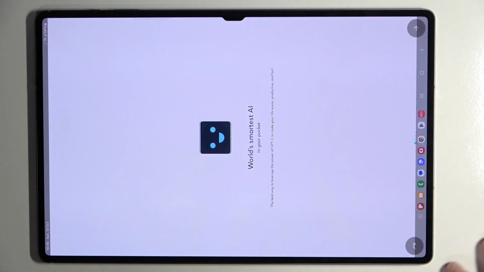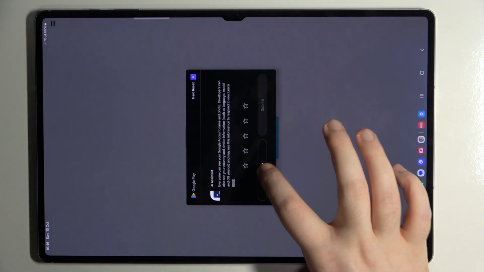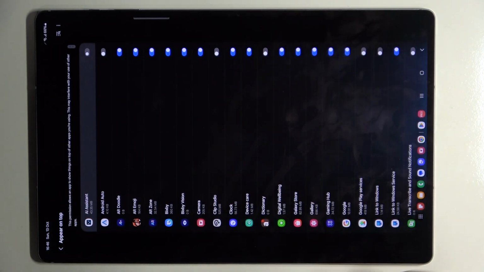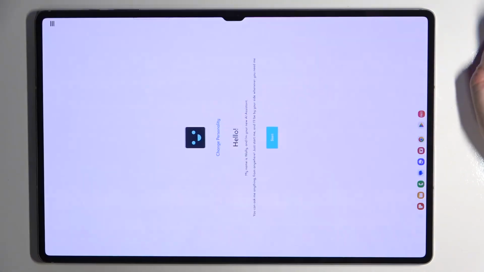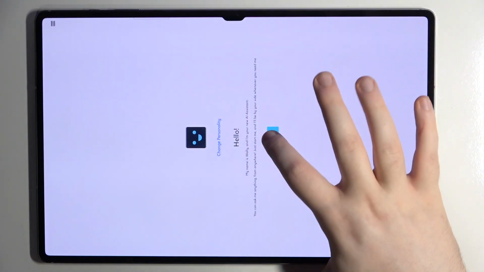Now you can click open, and now swipe up and click OK, then click this button to skip introduction and click not now. Now click open permissions, and here you have to click on AI Assistant to allow this app to display over other apps. Then you can go back and click start.